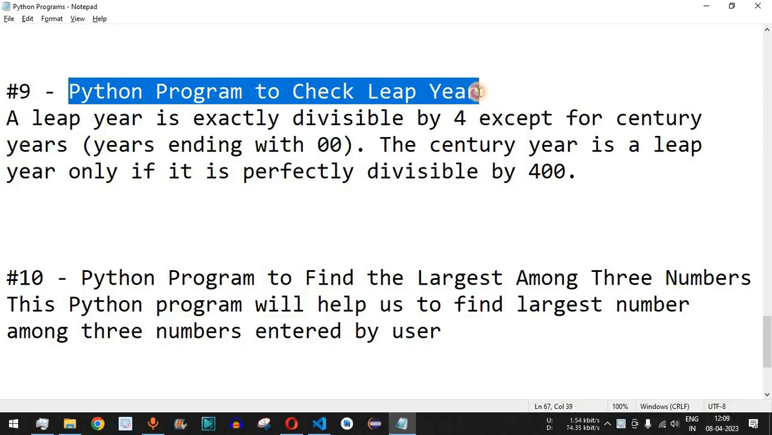We are going to write a Python program to check whether the entered year is a leap year. Basically, in this program we will take the year as the input from the user and check whether the entered year is a leap year.